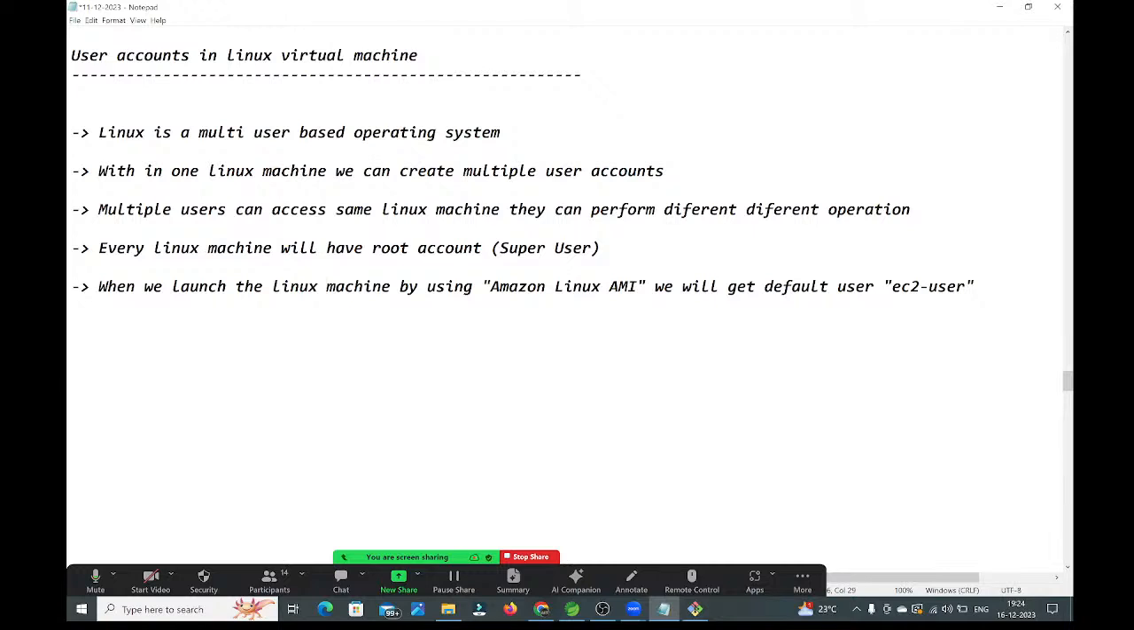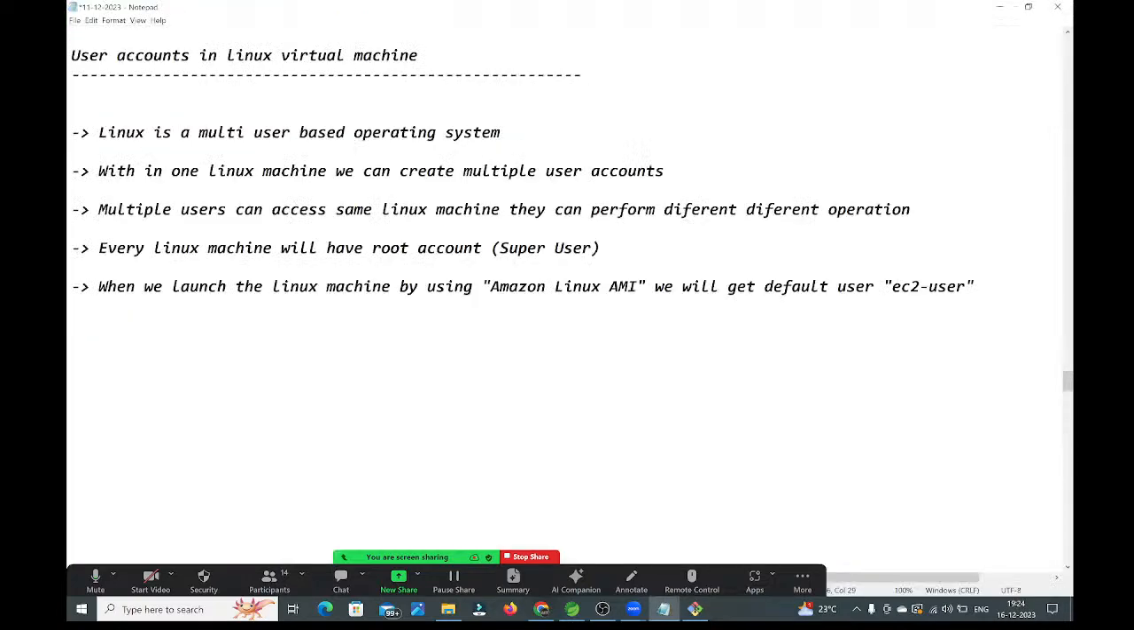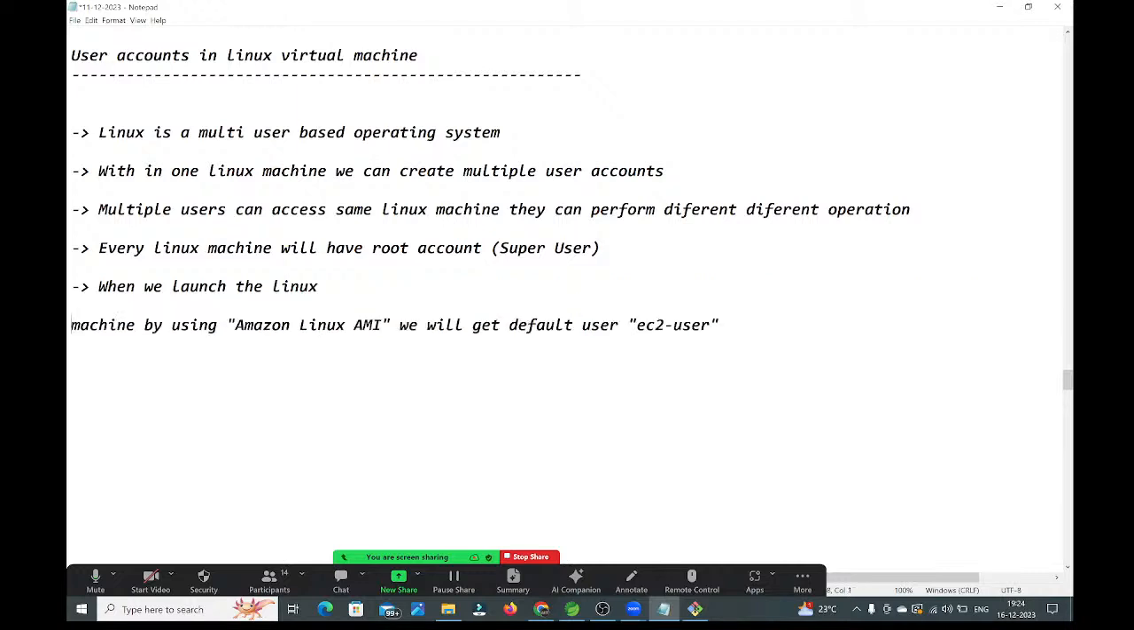Okay. Next, guys. If you want to switch from the default user to the root user, then what command we need to use, guys, to switch from the default user to the root user?